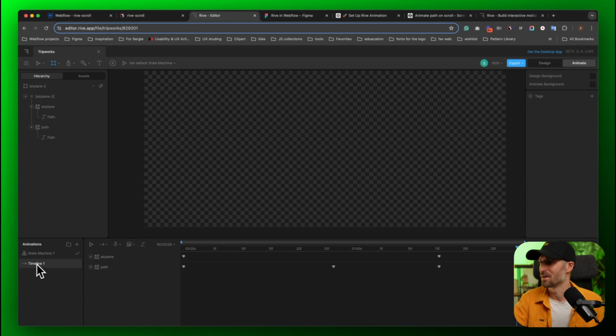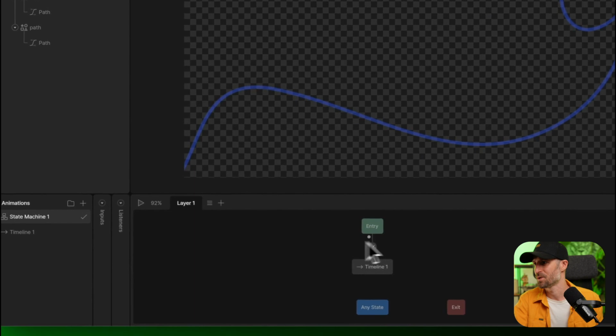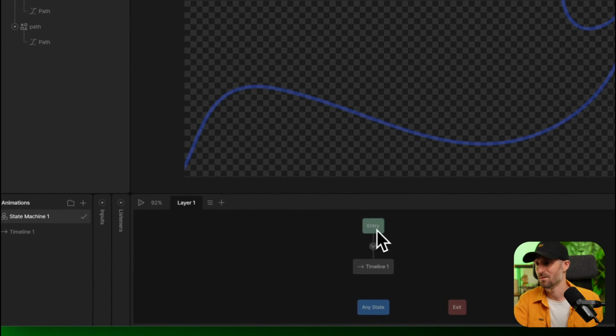And the next thing is our state machine. So what a state machine does, it controls state. I'm not going to dive deep into the state machine in this tutorial because we have a super simple use case. It's entry, then it goes to timeline plays. This is all we need.